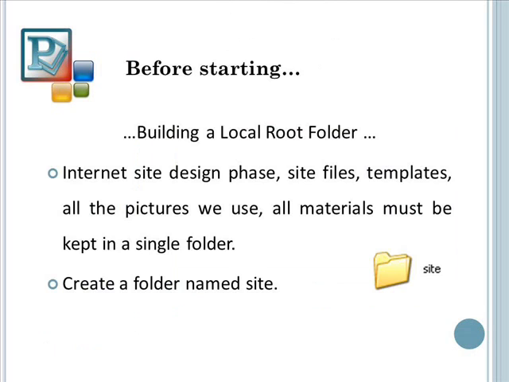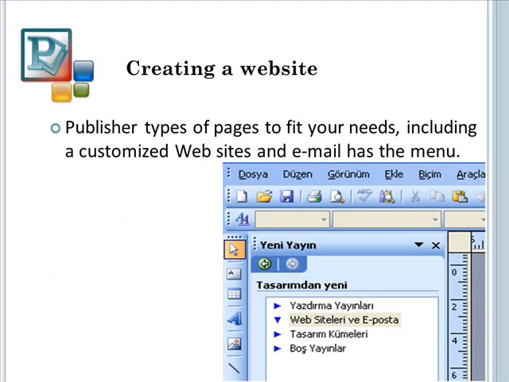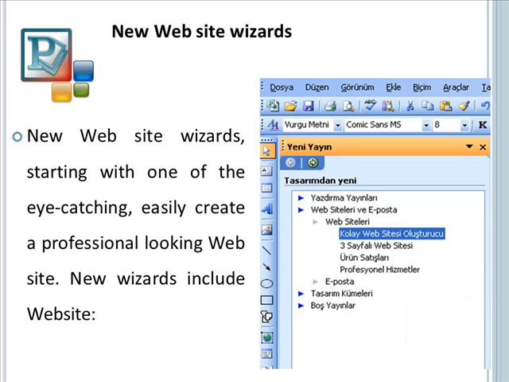For an internet site, the design pages, site files, templates, and all the pictures and materials we use must be kept in a single folder. Create a folder named site. Publisher has a menu of page types to fit your needs, including a customized website and email. Starting with one of the eye-catching new website wizards, easily create a professional-looking website.